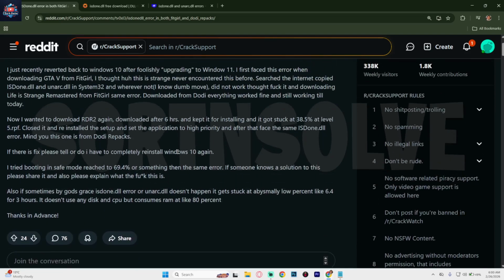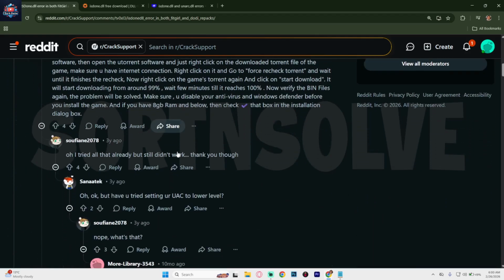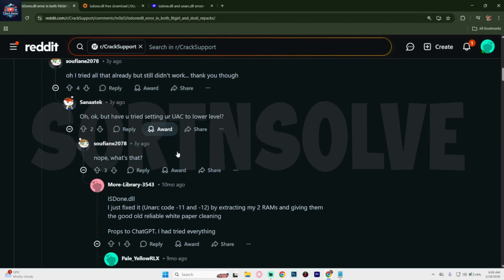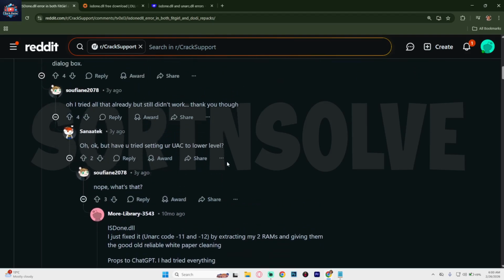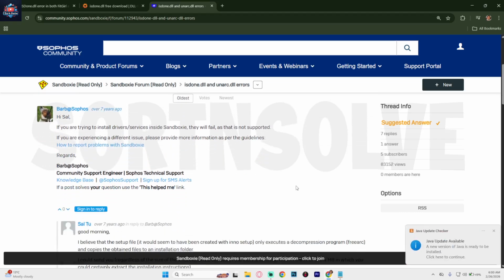Make sure you have enough free storage space on the drive where you're installing the game. It's recommended to have extra space beyond the game's required size. You should also close all background applications to free up RAM.